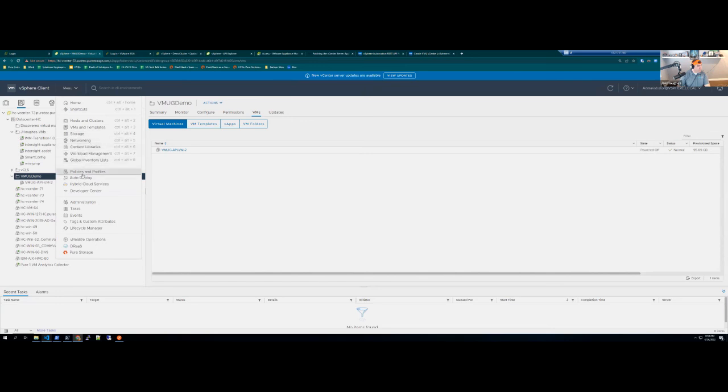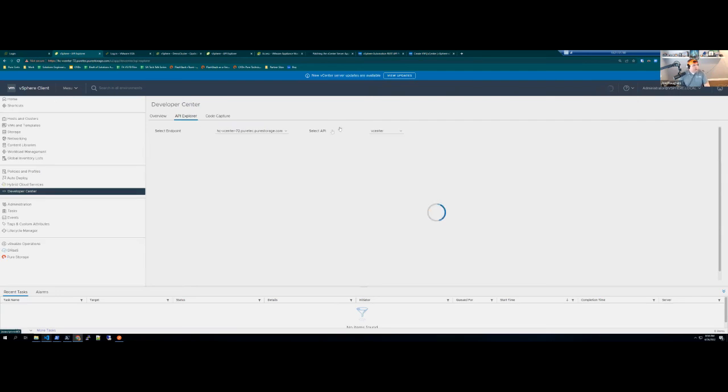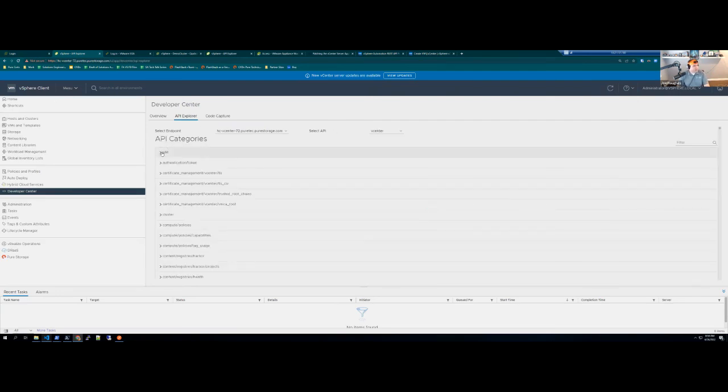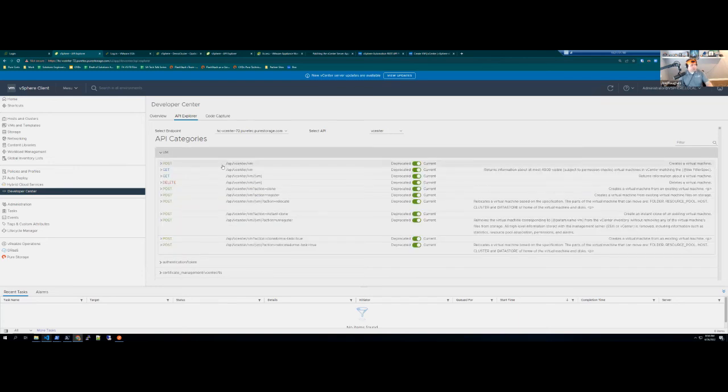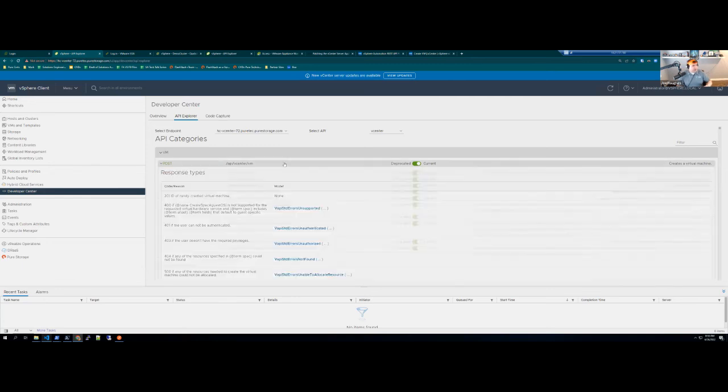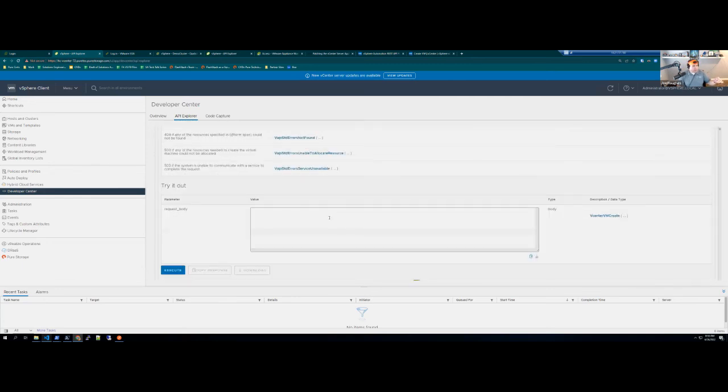But now I'm going to flip back over to our API Explorer, Developer Center, go to API Explorer for vCenter. And now what I'm going to do is tell it I'm going to create a VM. So I'm going to run this post method right here that says it creates a virtual machine. To create a VM, all I'm going to do is take my formatted request body.